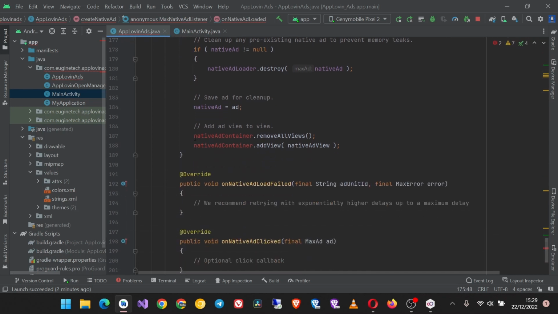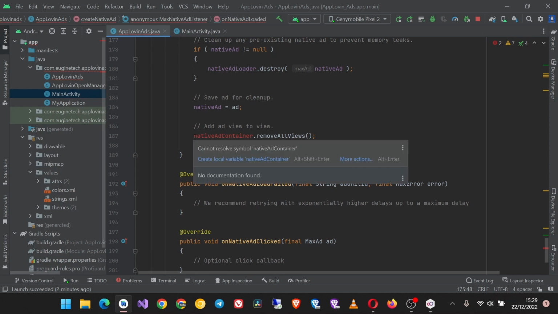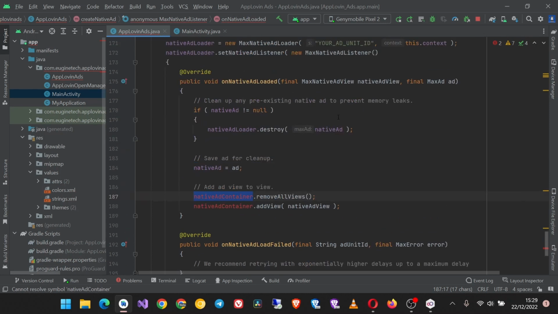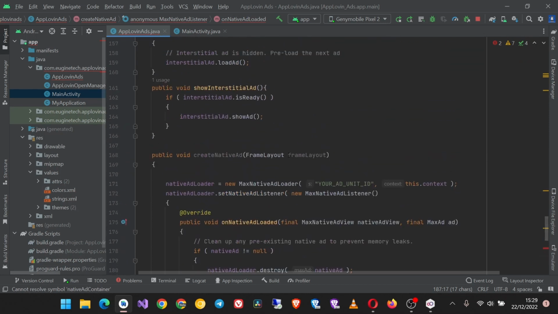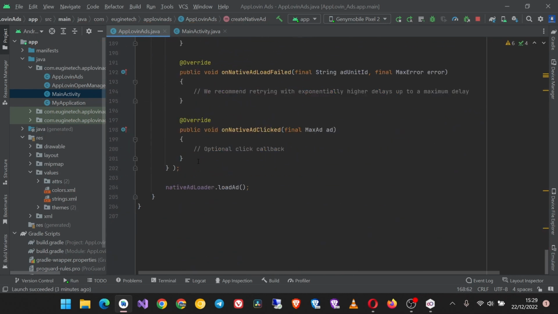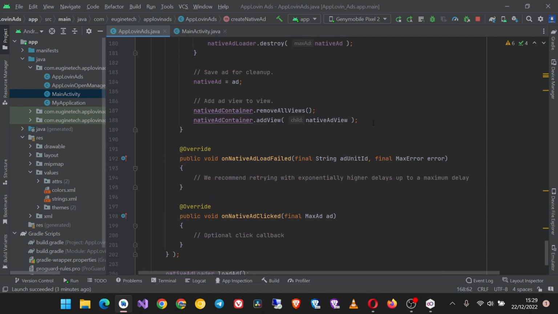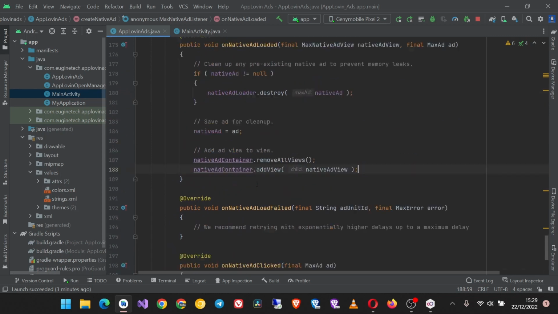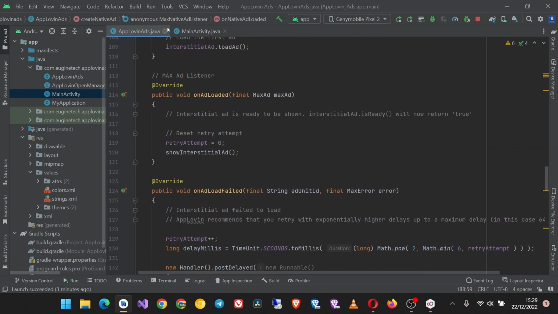So we have here native ad container that remove all views, but our native ad container is the frame layout. We can either modify up here, or we just, let's modify up here just for simplicity, since we have a frame layout name for the loading banner ads that may confuse us. So let's call this native ad container up here. So this is all I think for loading a native ad, and you see how simple it is.